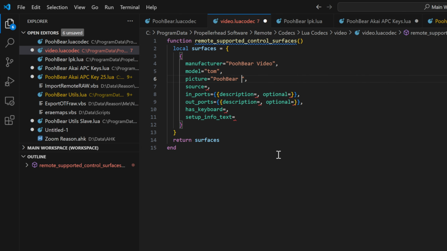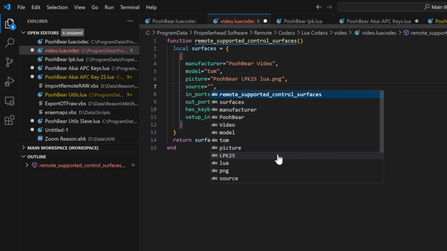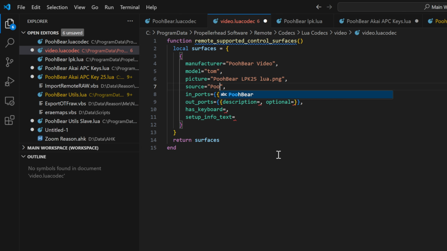Now, I've got a picture already set up, so I've got to put this in correctly, so I think I called that a Lua.png file, yeah. And the source, that was the file we just created a second ago, which is going to be called PoohBear LPK Lua. So that's the one we just created in that directory.